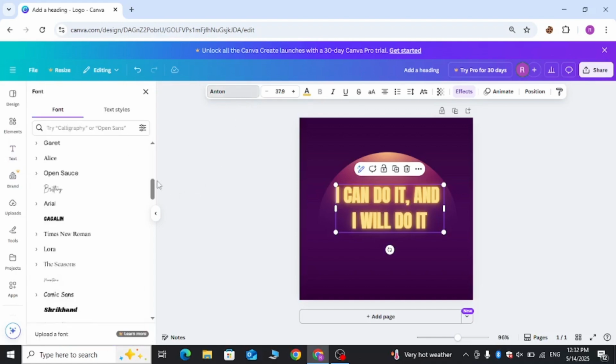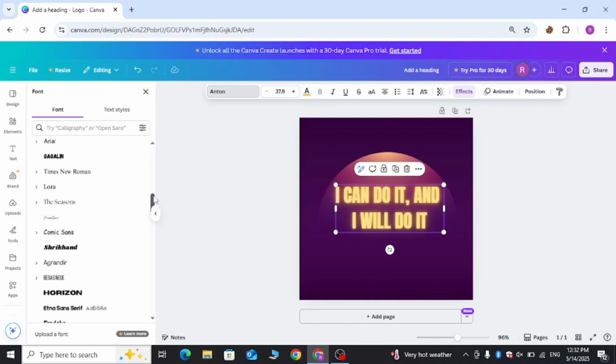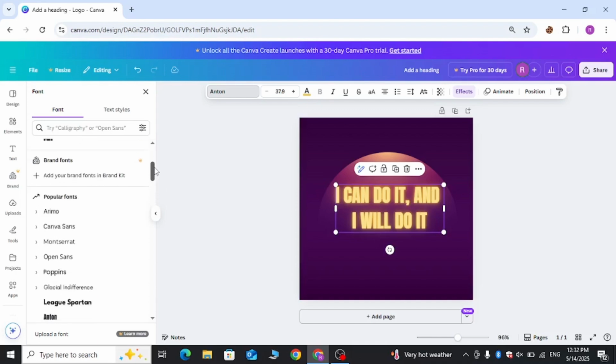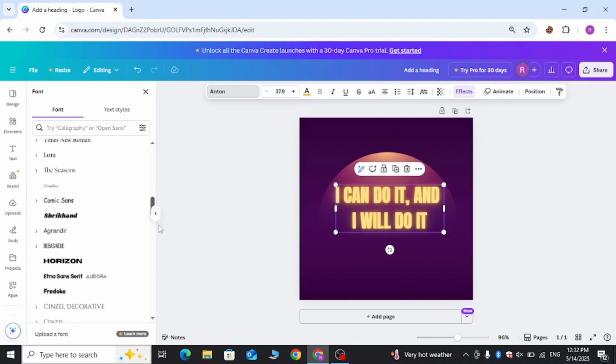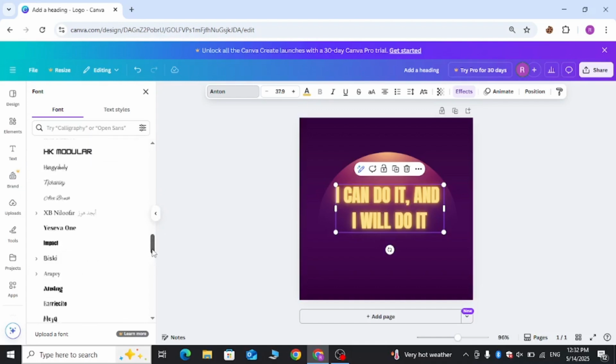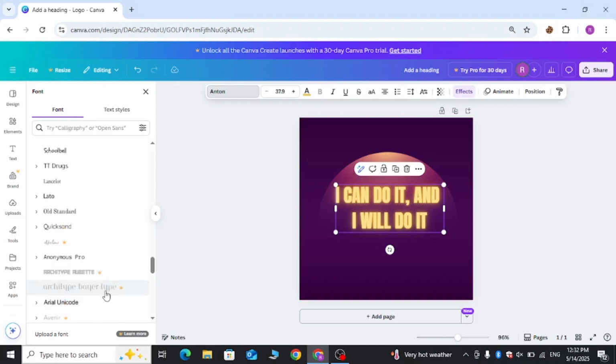Some fonts are marked with a crown. These are Canva Pro Fonts. If you're using the free version, stick to the regular fonts. But trust me, there are still tons of amazing options.